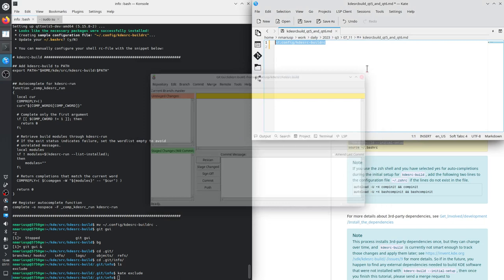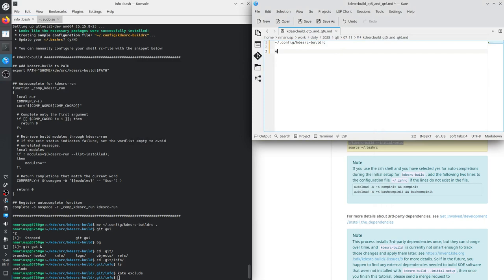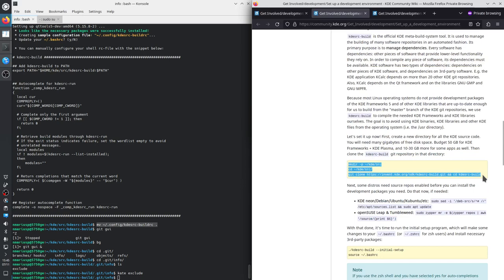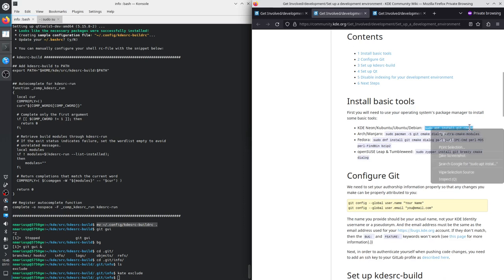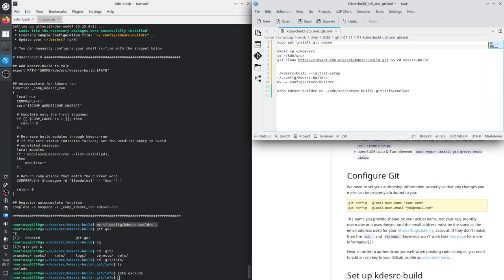Okay. So that was inside of this place. Okay, and then we move to this configuration file. We have run this, and these lines, and installed minimum dev packages. Okay, so this is the current place where we're at.